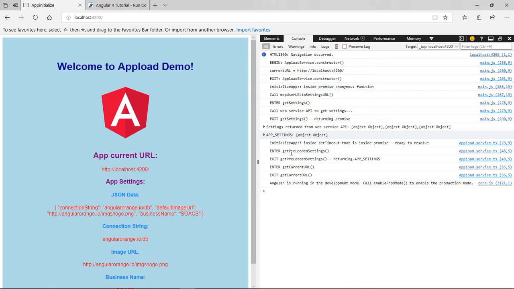Okay, I enter the get preload settings. I exit the preload settings. I'm returning the app settings, and I exit this stuff, and now my Angular is running in development mode. And I'm ready to go. Now the thing you have to realize here is there wasn't another AppLoadService.constructor happened.